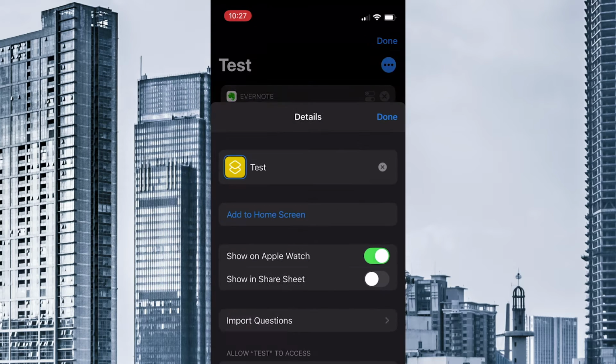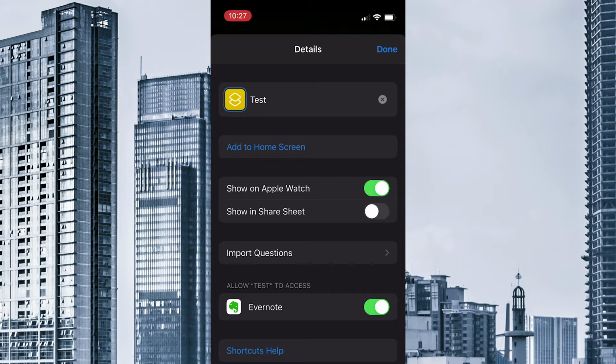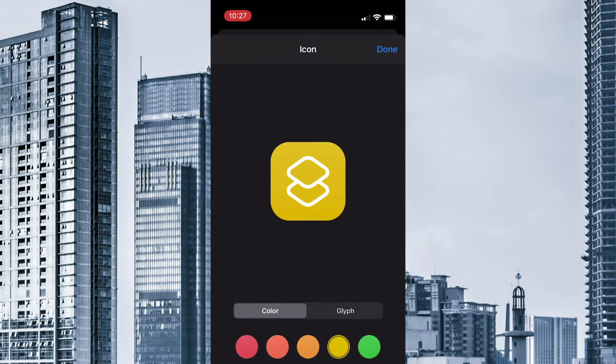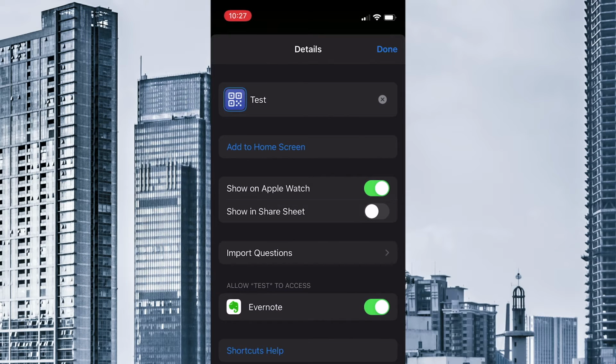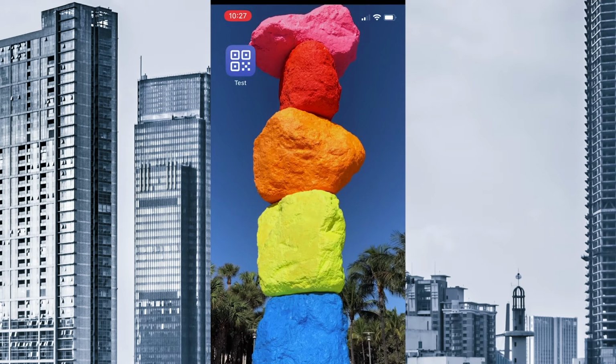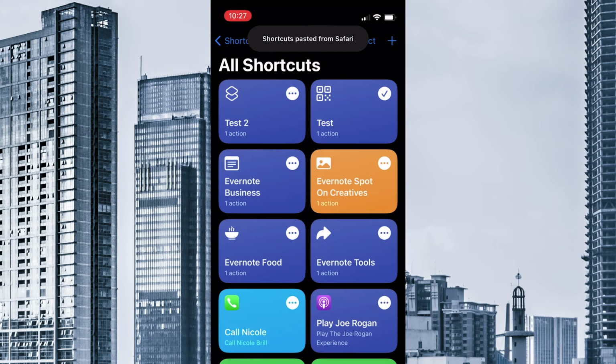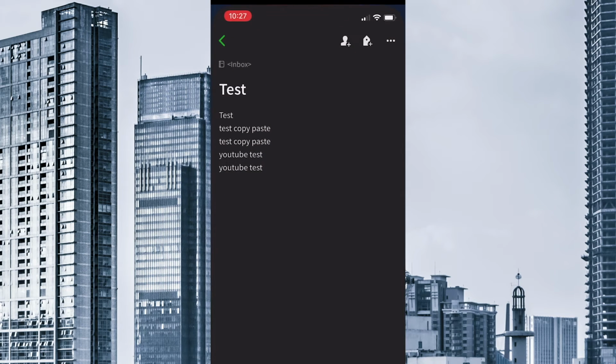Now click on the ellipses at the top. Click on Add to Home Screen. You can change the colors. And you can also change the images, the icon. Click Done. Now it's going to appear on the home screen. And it continues to work.